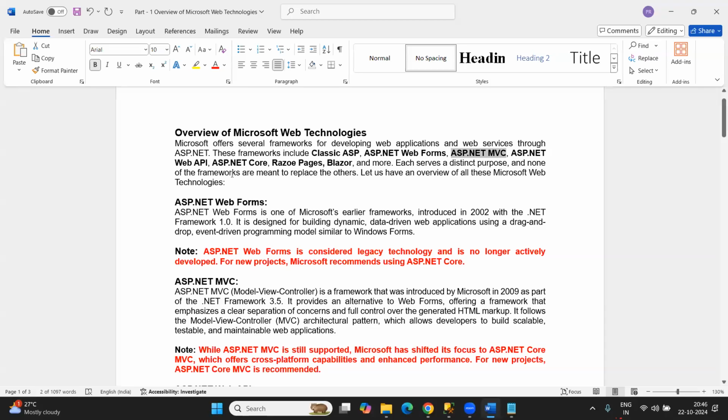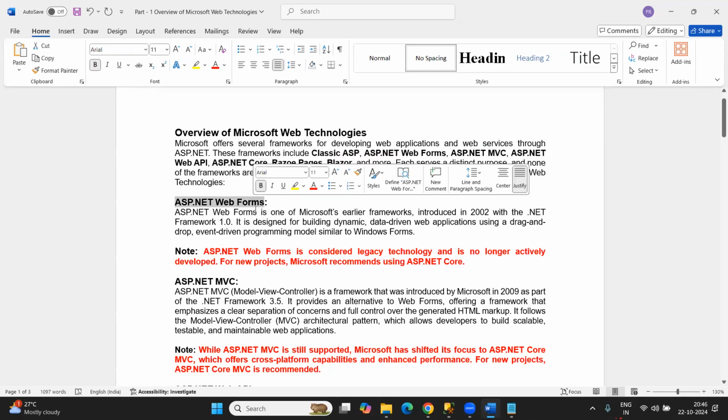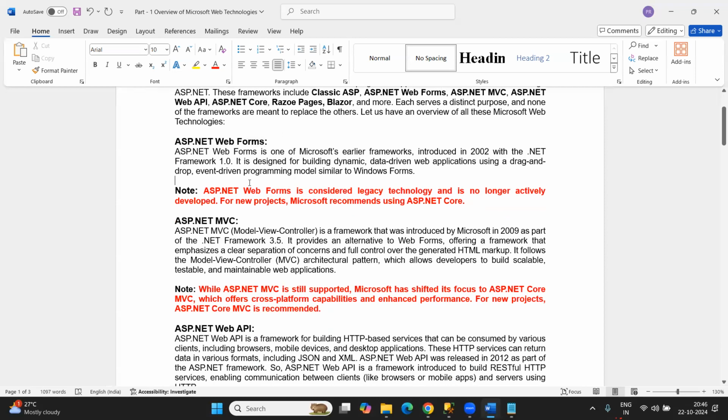When they introduced ASP.NET Core, they made a big fundamental change to the older ASP.NET framework. We are going to discuss what changes they have made, but before that, let us give some introduction to the older framework. ASP.NET Web Form is one of the Microsoft web application development frameworks. It was introduced in the year 2002 with .NET Framework 1.0. It is basically used to build dynamic data-driven web applications using drag and drop and an event-driven programming model.